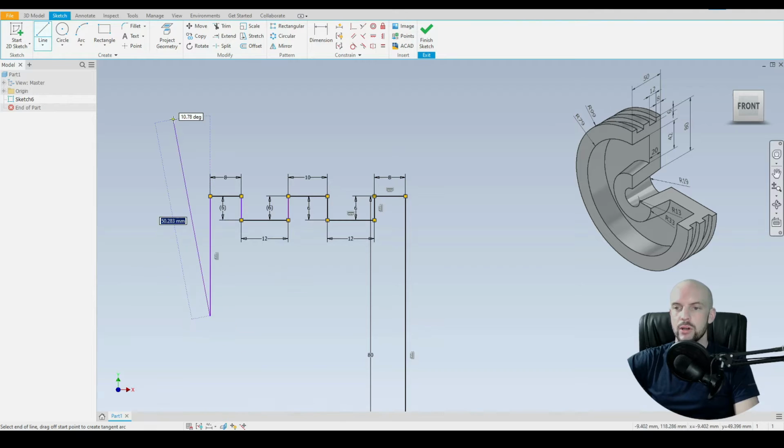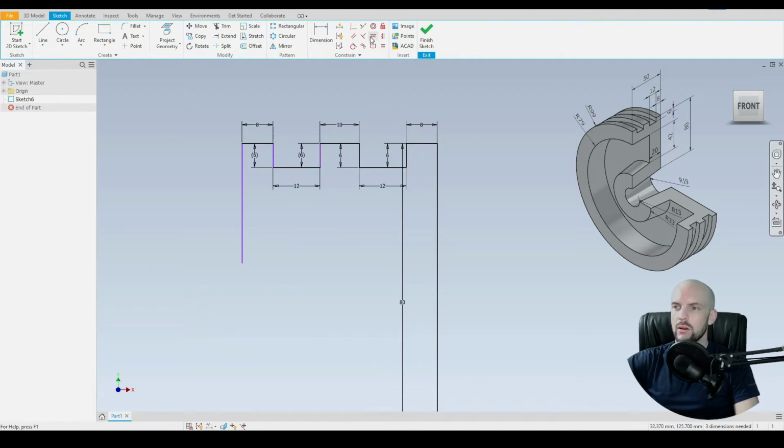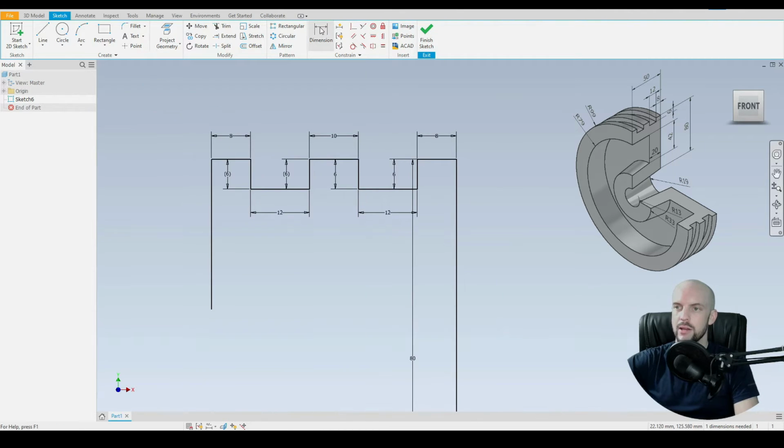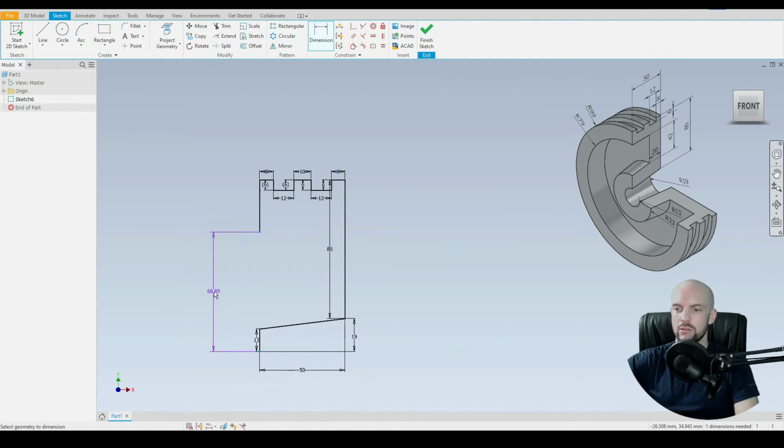We'll put in the vertical line here. I'll just put in a vertical constraint on these two lines here, which are not fully defined. Now they are fully defined. So a dimension between the endpoint of this line and the origin, that will be the radius there, which is 79 millimeters. Back to the line tool, come across horizontal.